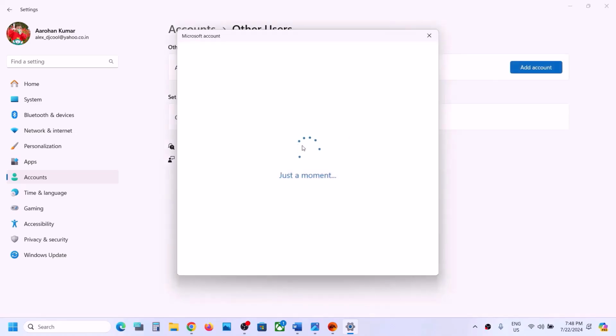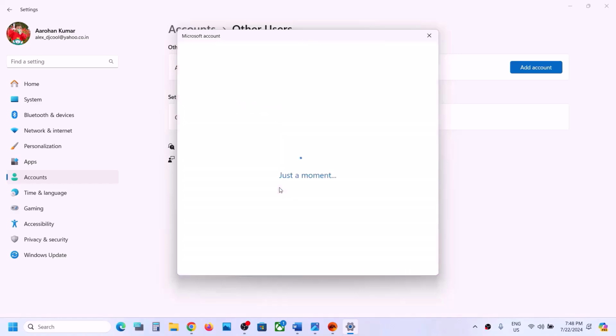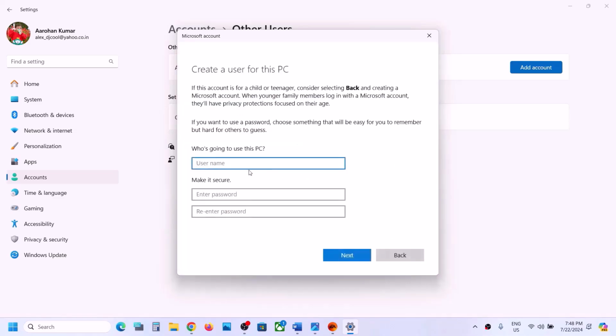and then scroll down, click on other users, and then click on add account. Now on this screen, click on I don't have this person's sign-in information, and then over here add a user without a Microsoft account. We are not using a Microsoft account. And then you can just name this PC whatever you want. This is just an example.